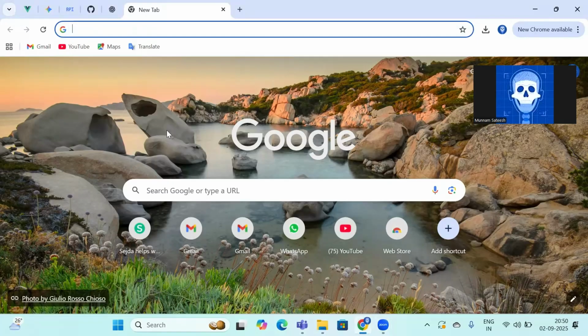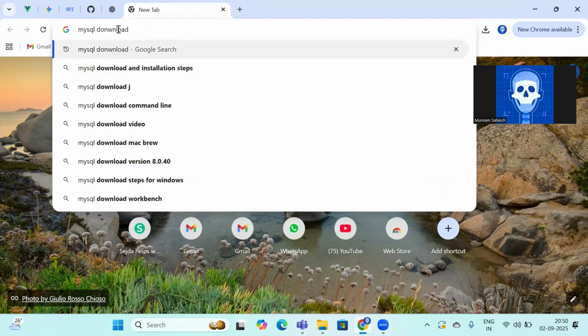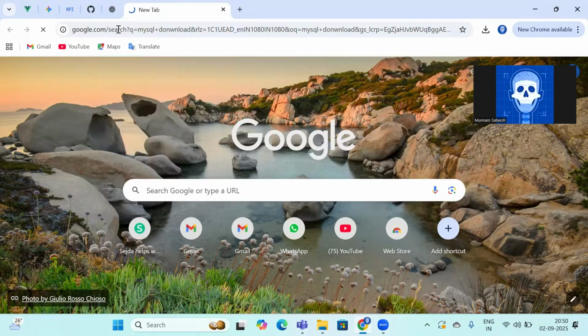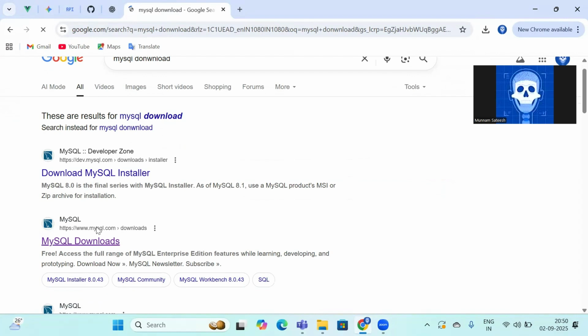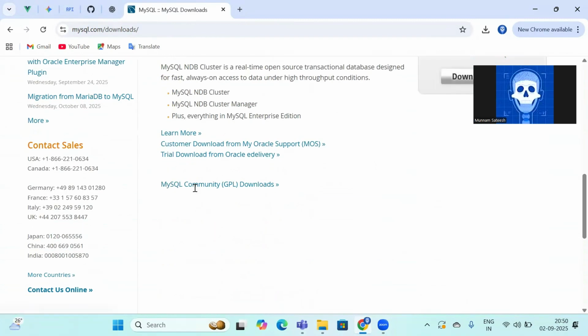Hi all. Today we are going to install MySQL. So how to install MySQL? Open Google first and type MySQL download. Then go to the second one, MySQL downloads. Open this and drag down. Here is MySQL Community GPL downloads.